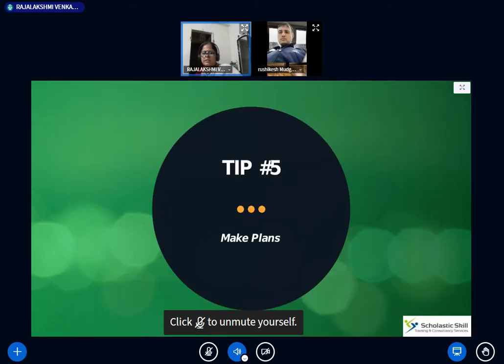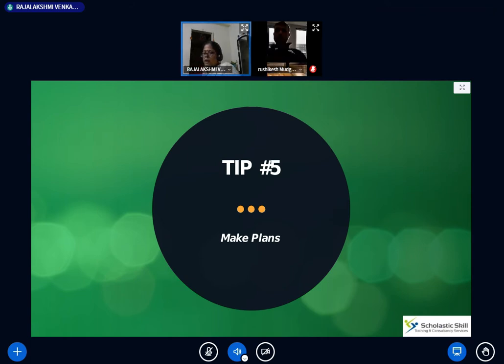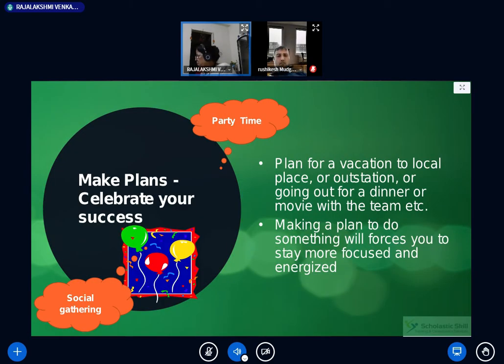Now the tip number 5 is, next slide mind, 19th slide. The tip number 5 says make plans. Okay, if you can't be working all the time without taking a break, make plans. To do what? Go for a short vacation, whether it is a local place or an outstation or an international outing. Okay, go for a dinner or a movie with a family. Whatever you have achieved, you want to get the recognition for that. Making a plan to do something will force you to stay more focused and more energized. You'll be more energized to take up new tasks, more and more new tasks, right? That way. So make your plans, celebrate your success.